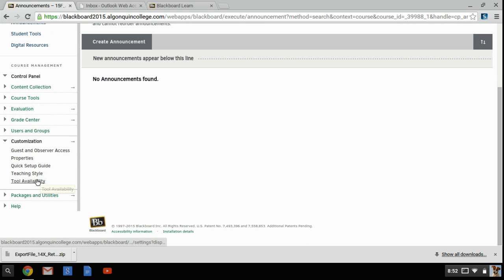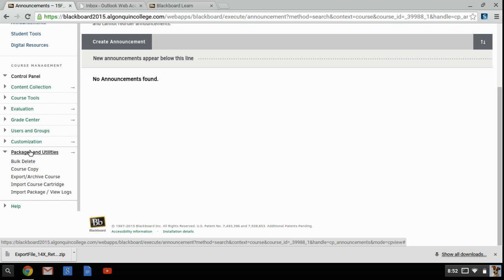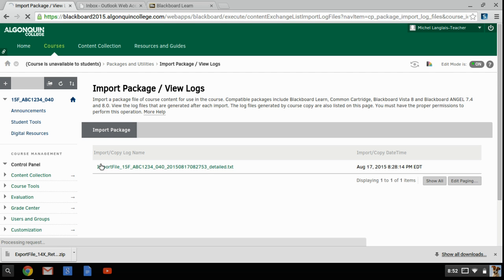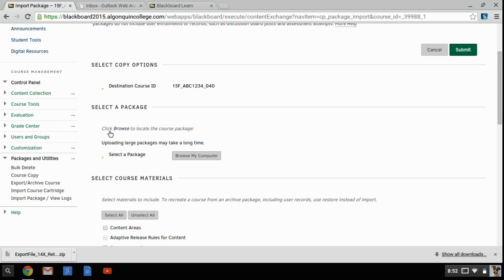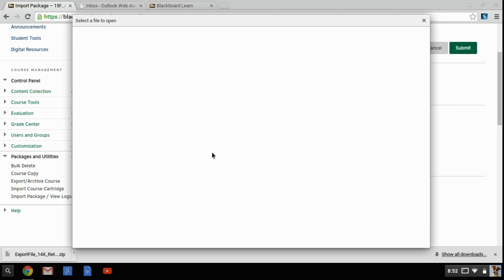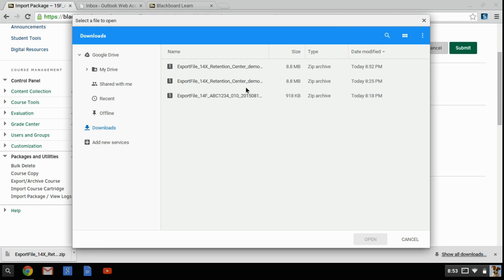So now I'm going to scroll down to the packages and utilities, import package. I'm going to choose the import package button. I'm going to browse to the downloads folder and pick the export file, the one that was created recently. It's at the top of the list in this case.